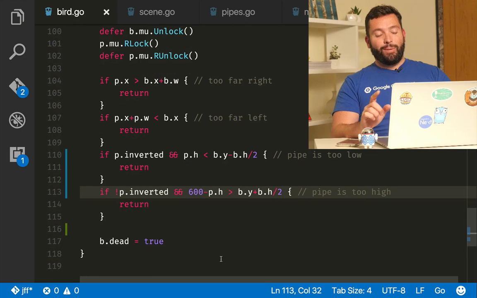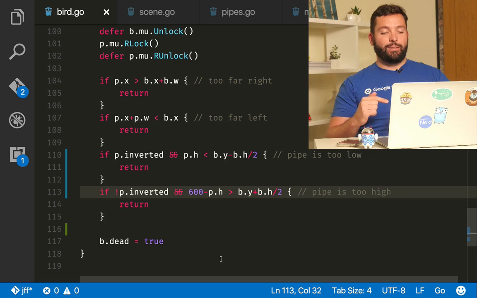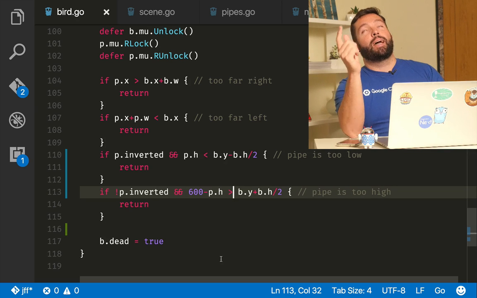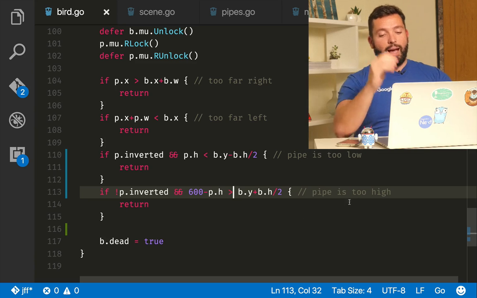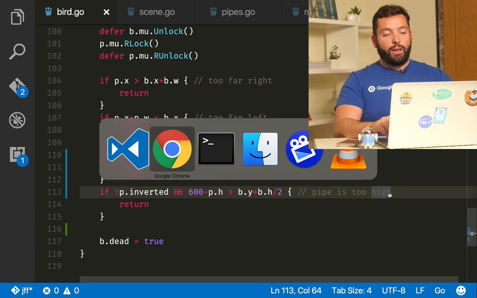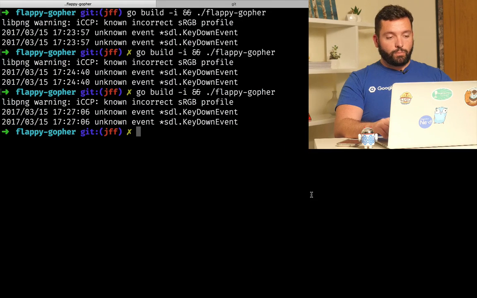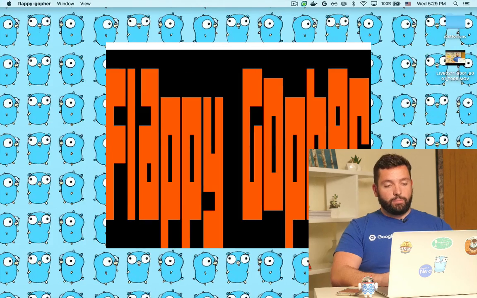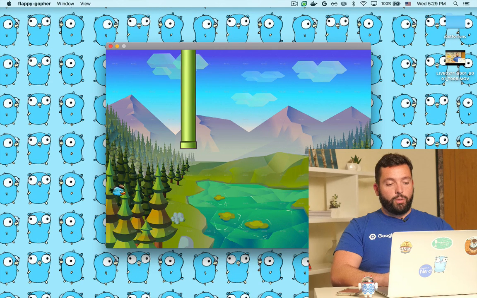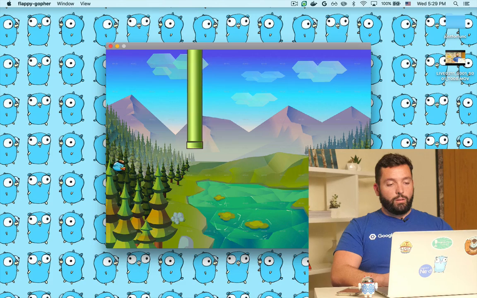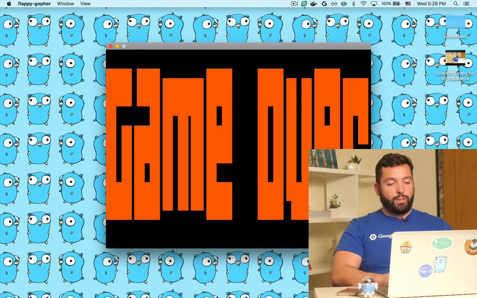plus greater than. So if that is greater, let me think about this. So if that is greater, then the pipe is too high, and then inverted pipe is too high, and then we're good too. Okay, let's try it. So for inverted pipe, we should be able to pass through. No! Okay, we're not able to pass through this.